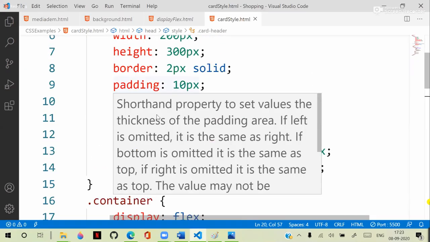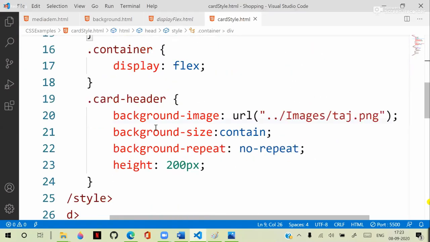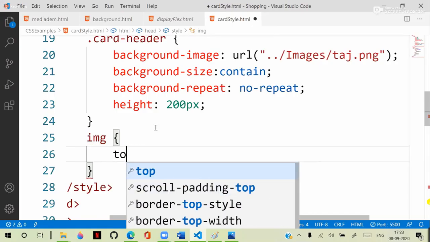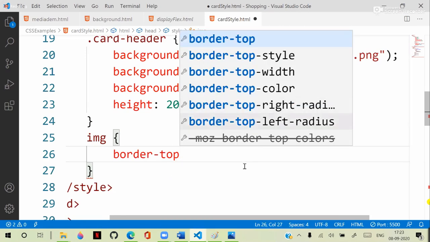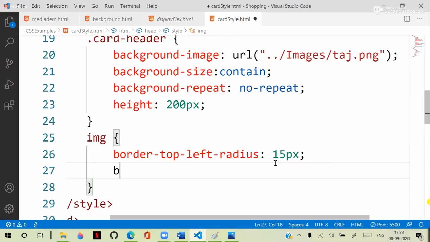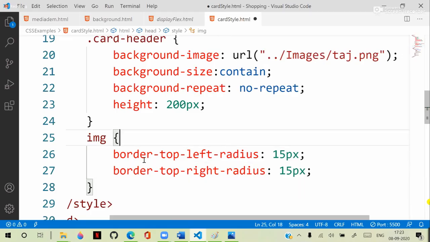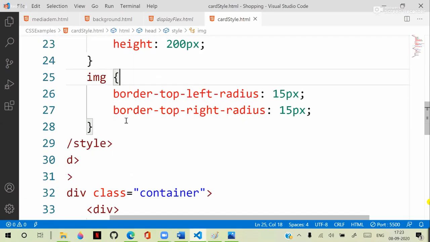So padding is 0 pixel. That means it will be correctly defined in this way. And the image, I need to fit with the cover. You can see that. For that, wherever the image is kept here, at the top, the border, right? We can have border top left radius 15 pixel, and border top right radius, that is also 15 pixel. Then we can keep that correctly fit into that. So the image needs to be kept there.